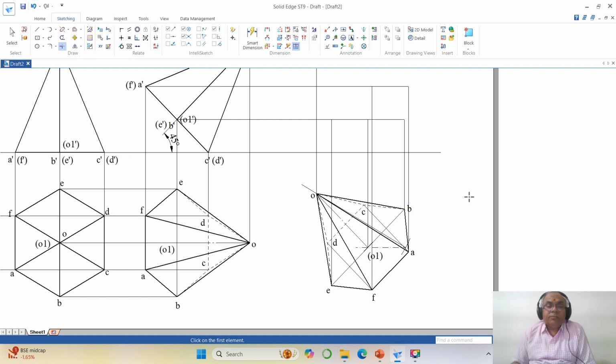Now we have all these 6 points. Now I want to have the base. The base is here. Go to line. Take end point.